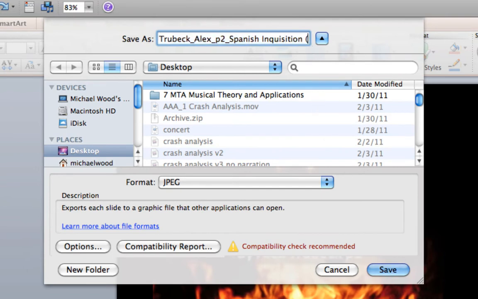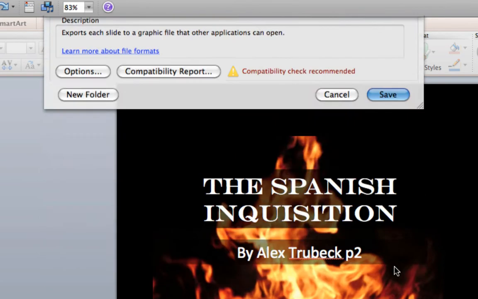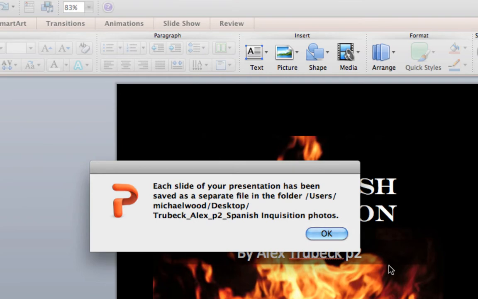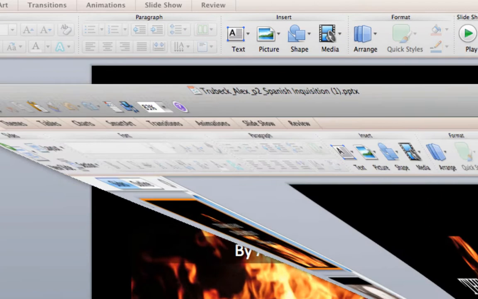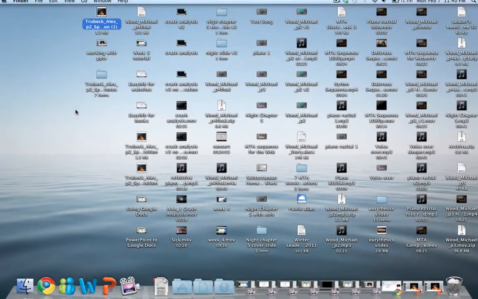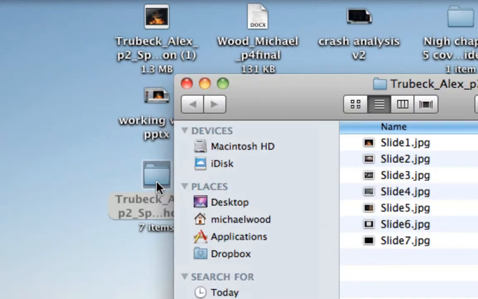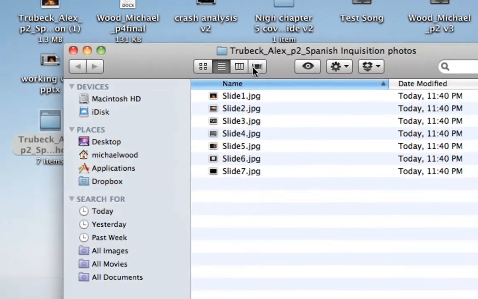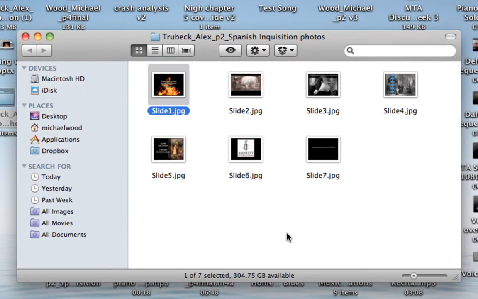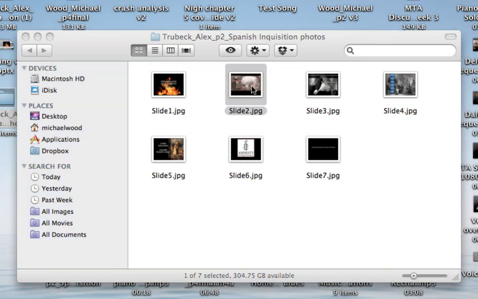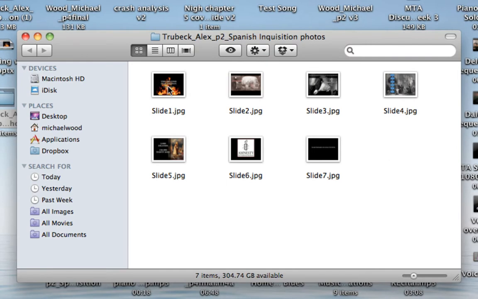Make sure you name your file. And it's going to save it. Okay, Windows will do a very similar operation. And so what you have now, you should have a folder, and in that folder you have all of your slides basically. Okay, and they've all just been converted to photographs, and they've all automatically been numbered for you.